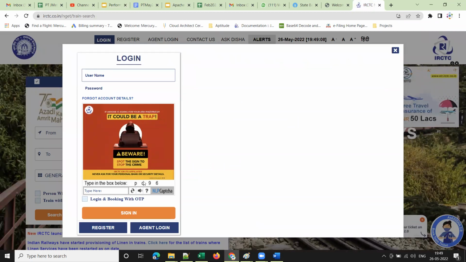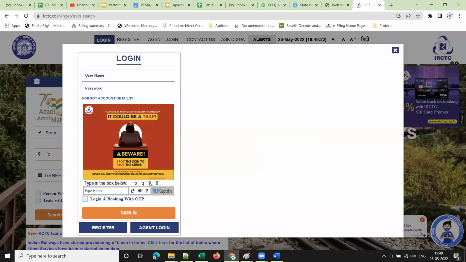Okay, first, what is the purpose of captcha? It is to avoid, see, if this captcha is not there, you can do some performance testing on the IRCTC application. Or you can develop some scripts to run on the application. So to avoid those things, or to confirm that a human user is using it, they do this captcha validation.